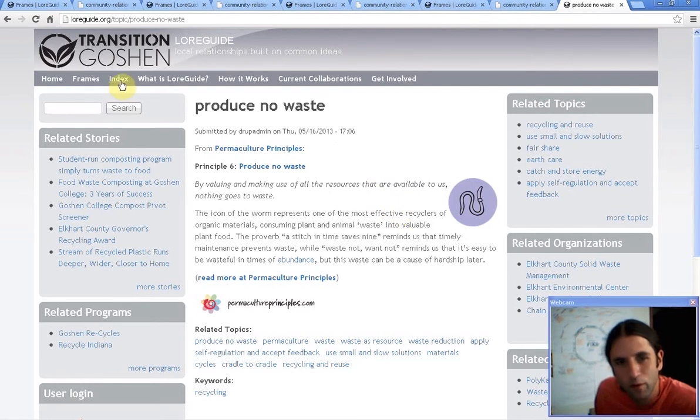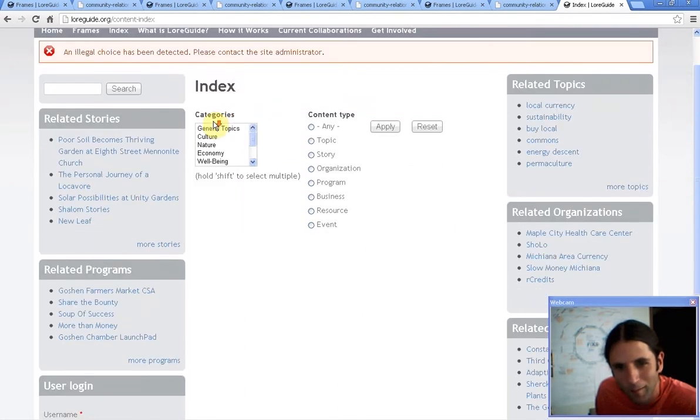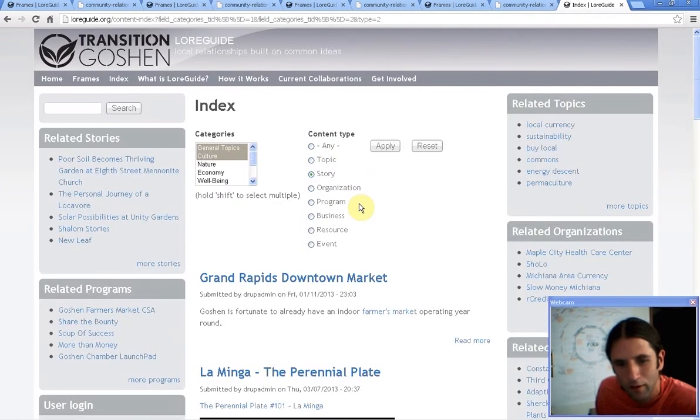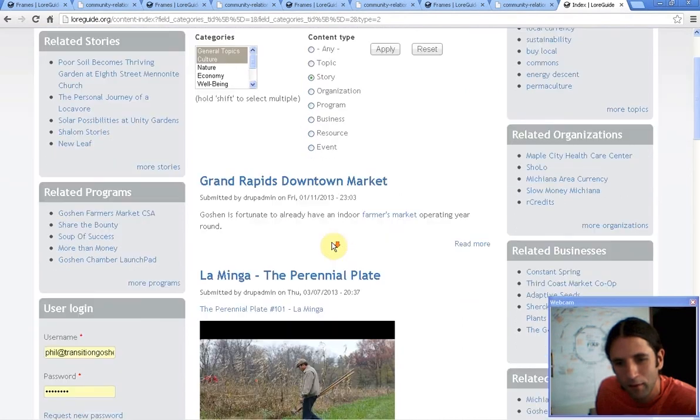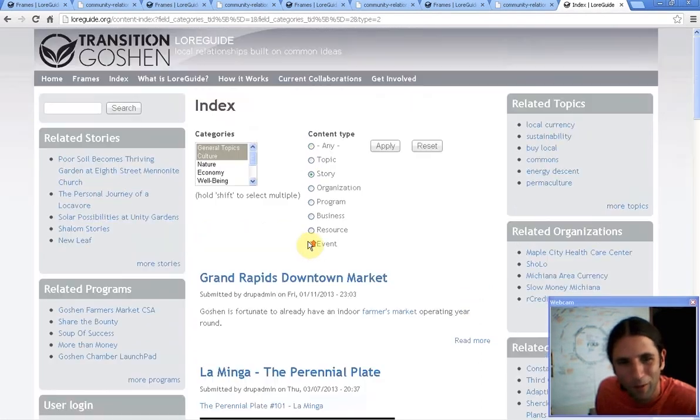Another more conventional way is to use the index that we've set up. Ignore the error messages, please. But you can basically select from predetermined categories, general categories, or multiple categories, and select the type of information that you are looking for. Apply those filters, and it'll bring up a random list of resources that we hope might be of interest to you. So that's a more familiar way, hopefully.